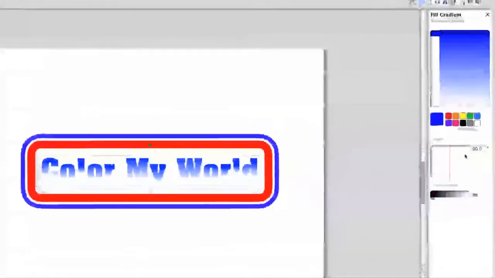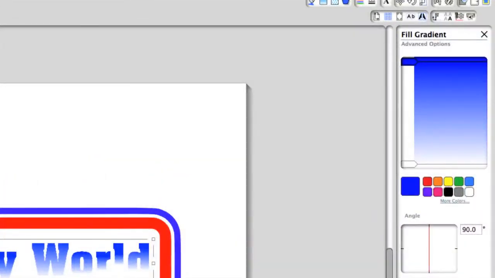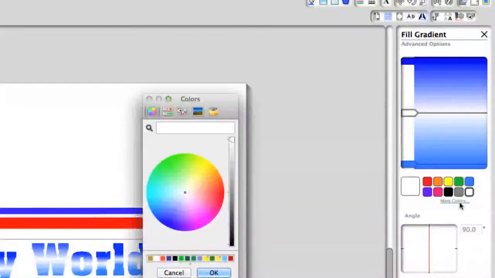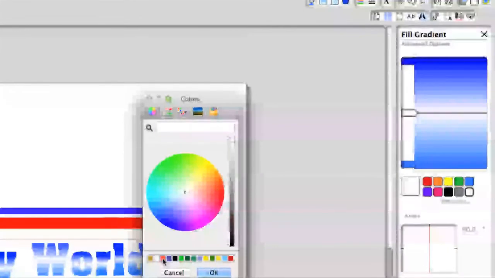At the top is where the number of color bars in the gradient can be set. To add more colors, double-click in the white area on the right. To change the color of a bar, select one of the colors below. If you need a different color, more colors can be chosen, and a color can be set from the system colors.